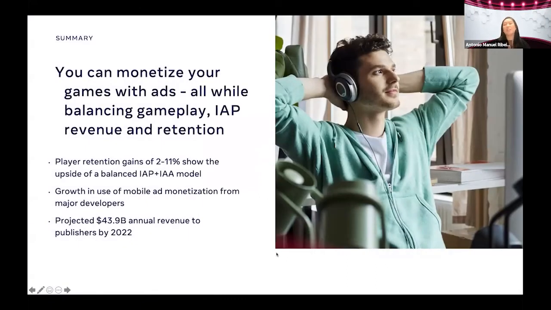So today we came here to discuss ways you could be more strategic when it comes to monetization. We're almost at the end of this presentation, so let's sum up the key takeaways. First, an effective implementation of in-app ads can lead to upside alongside IAP. Then, major developers have now adopted the strategy of balancing their IAA and IAP revenue, and they've seen great successes in user retention, as we've seen in all these case studies that Antonio had shown. And lastly, there's definitely money on the table. The projected 44 billion revenue payout to publishers and developers is growing 17% year on year. And so now, how to move forward?